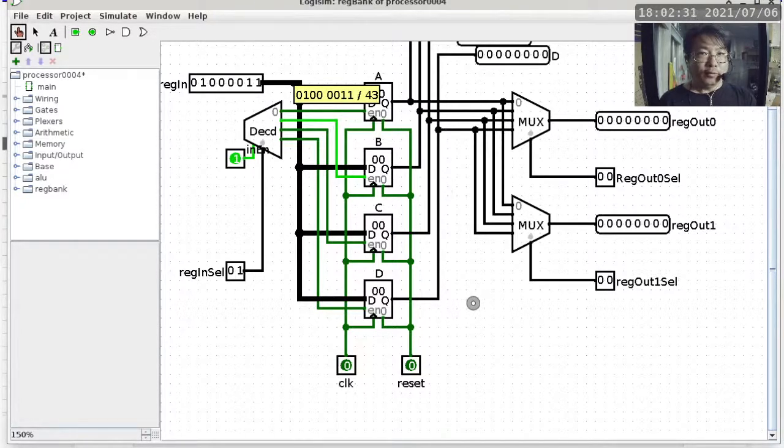But only one of the 4 registers is going to be updated because of the decoder here. The decoder is currently enabled. There's a 1 to enable the decoder, and the select of the decoder is 01, which means output 1 of the decoder is going to be 1 and everything else is going to be 0. So we track down this wire and it is connected to register B. So as a result, register B is enabled. It is ready to be updated on the next rising edge.